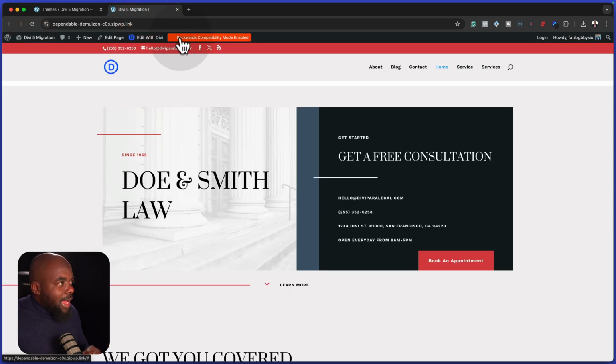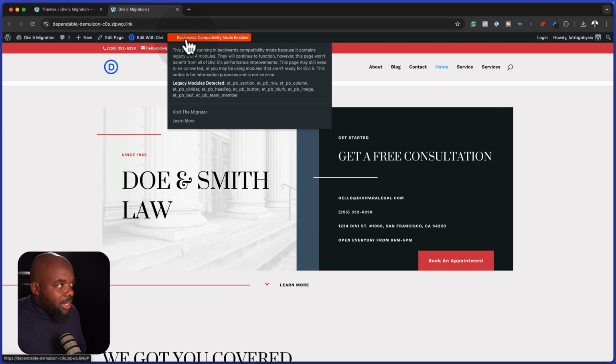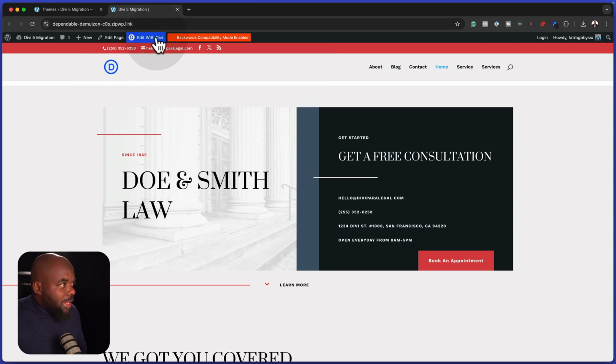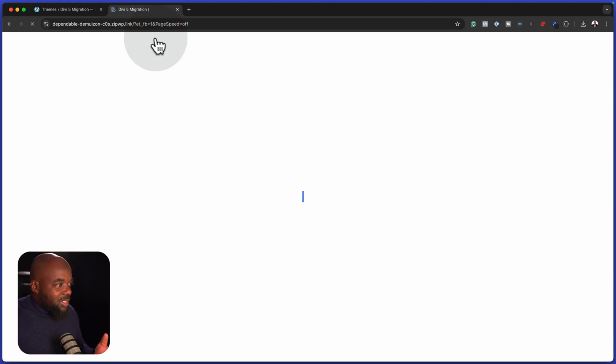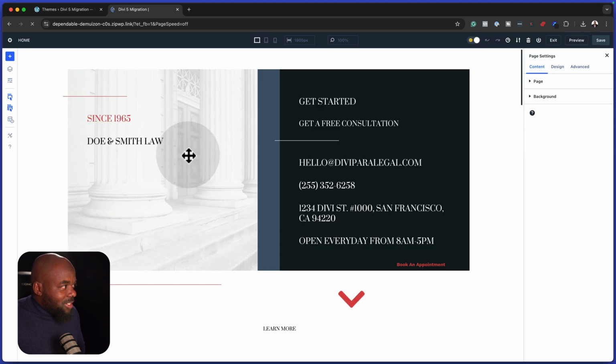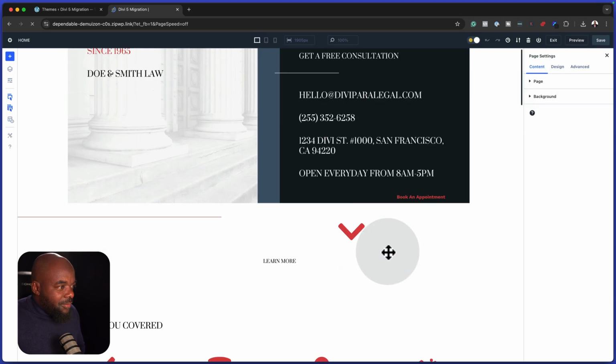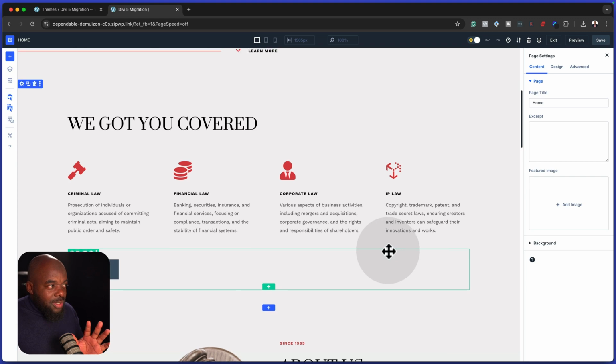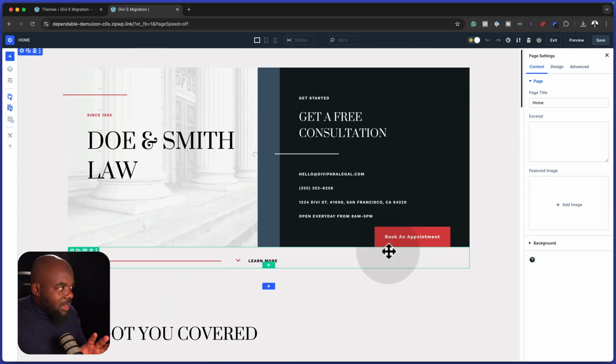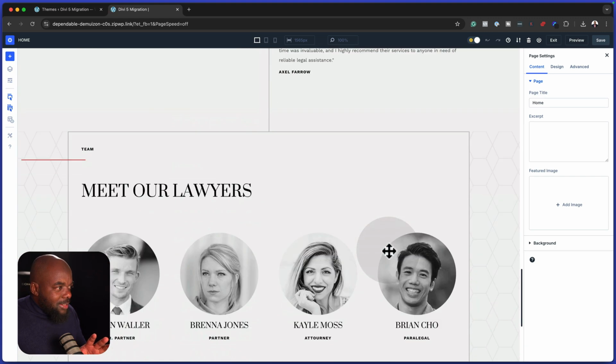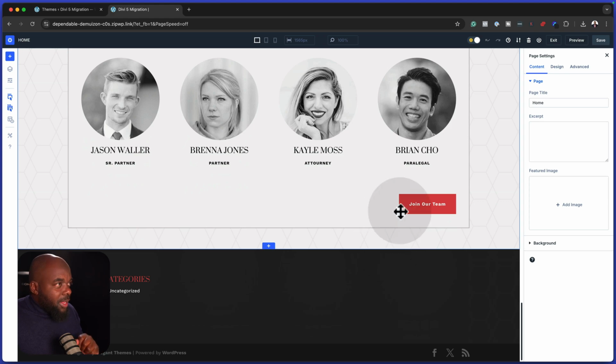So straight away, I can see I have an error here which says backward compatibility mode enabled. And let's see what happens if we click on edit with Divi. That would be very interesting. What build are we going to get? Okay, fingers crossed. And we are in Divi 5, but do you notice something here? It looks like things are not really in place, but I won't make any conclusions.